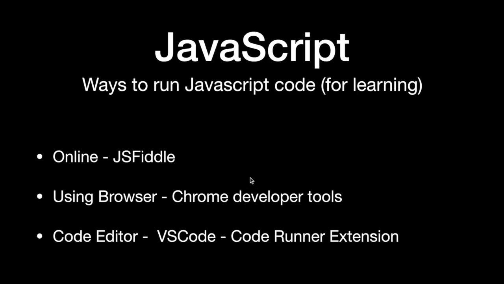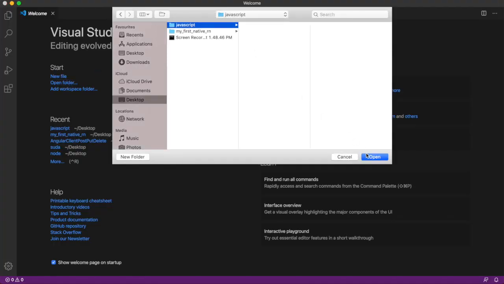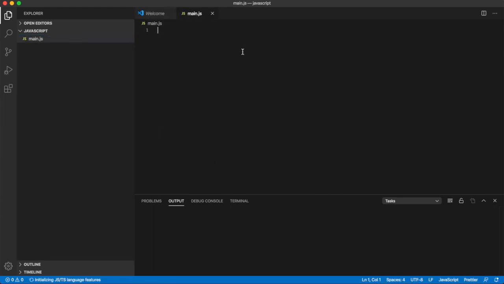Third is using Visual Studio Code. Open Visual Studio Code. Open a new folder and create a file using this button. Name the file anything you want. Here, for example, main.js. Type your code here.